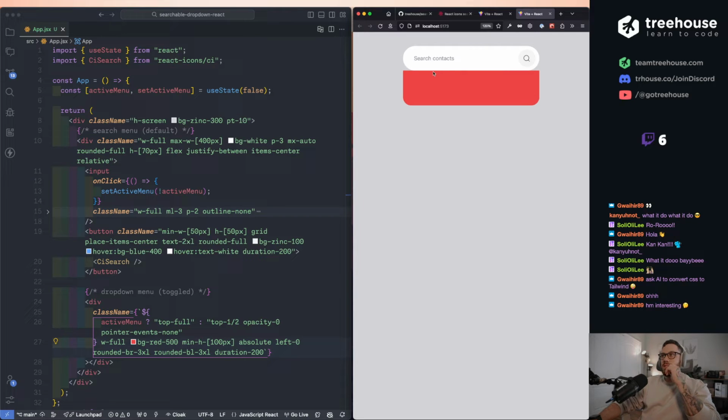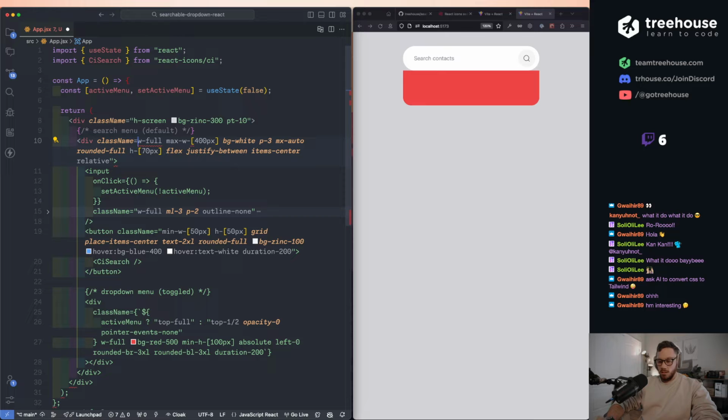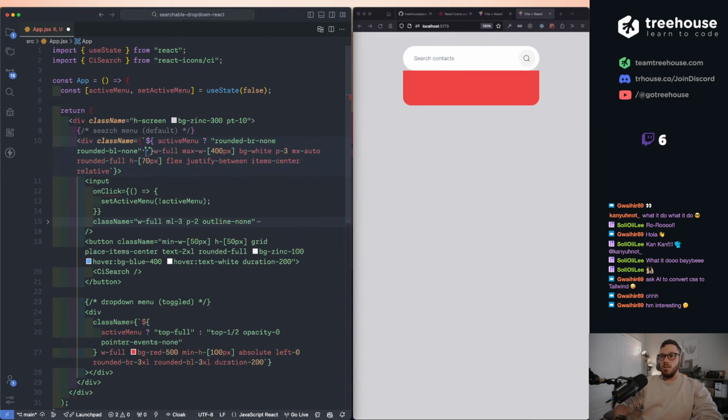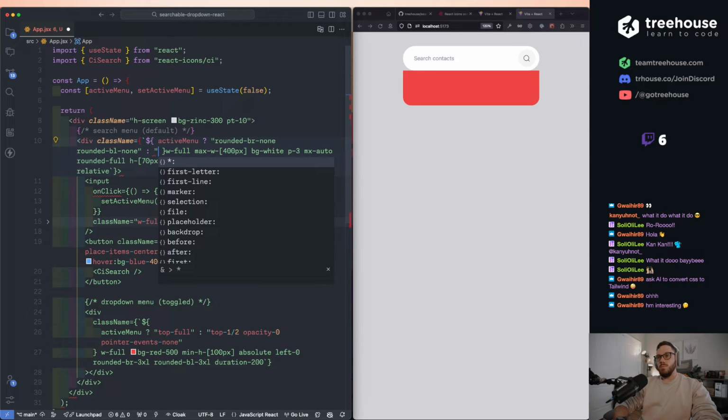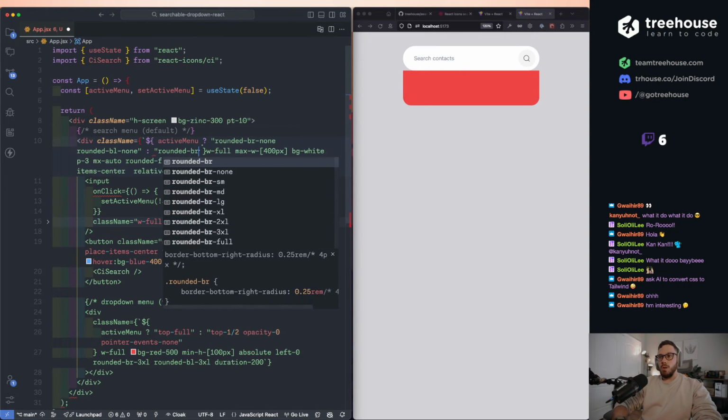So when we have this active state set, we should probably work on the styles for the search so it kind of looks the same as the drop down. And this is where I said I might have to do some custom CSS, but we'll see. So let's interpolate those values too. So, I mean conditionally render. So we'll say active menu. If it's true, we want to say rounded, what is it? Bottom right, none. And rounded bottom left, none. Else, we could say rounded bottom right.